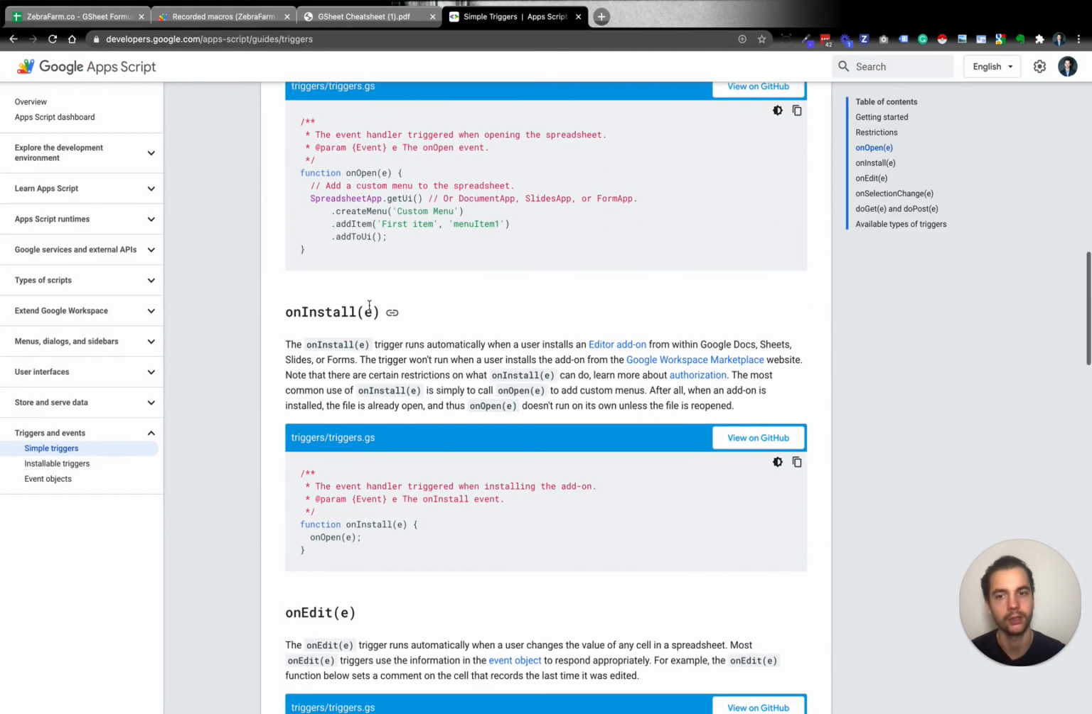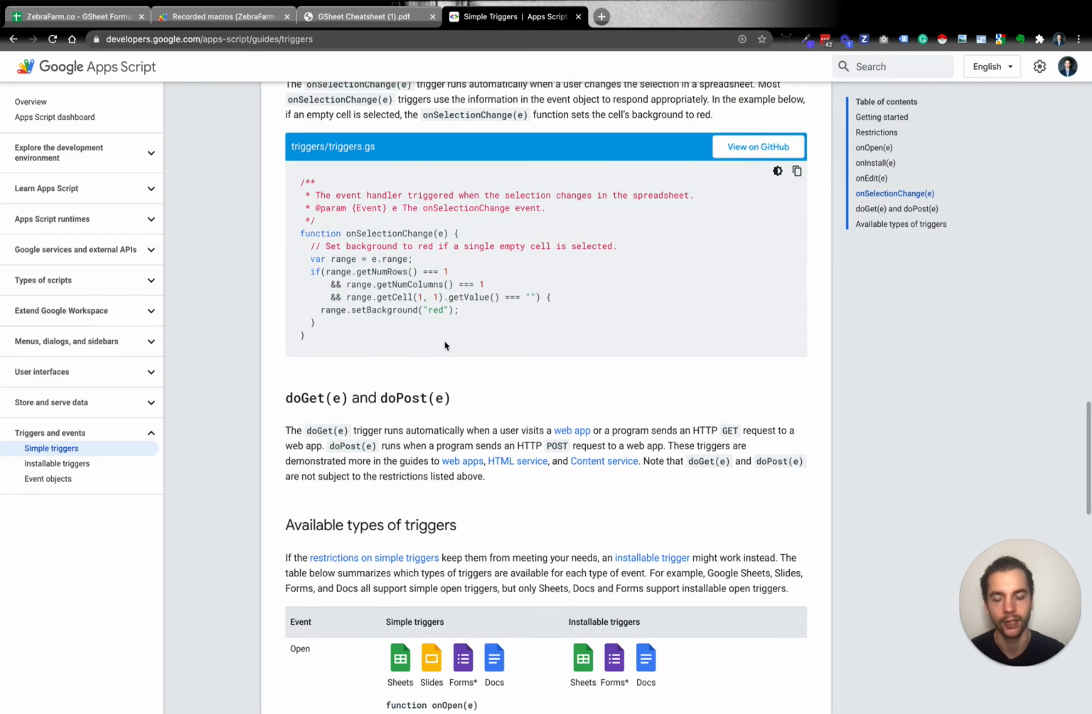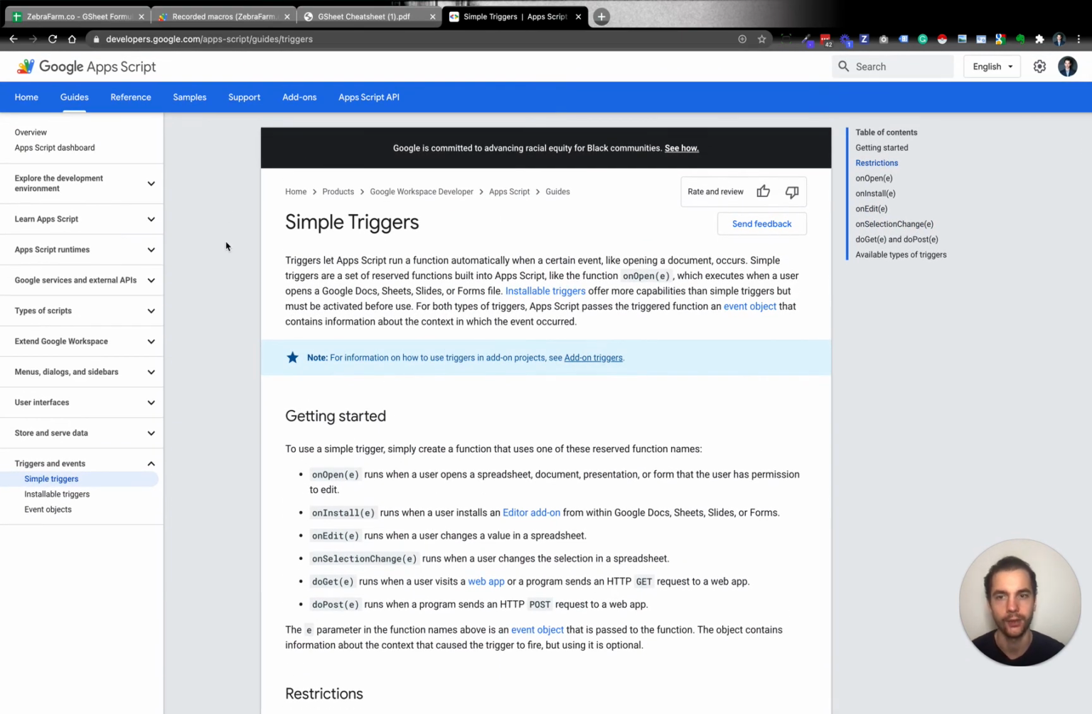Next to that, there is onInstall, onEdit, onSelectionChange, and other triggers available. Do have a look through this documentation. I will provide you with the link. This might be of interest at some point, but if you have any questions about it, especially around triggers, then just do let me know.